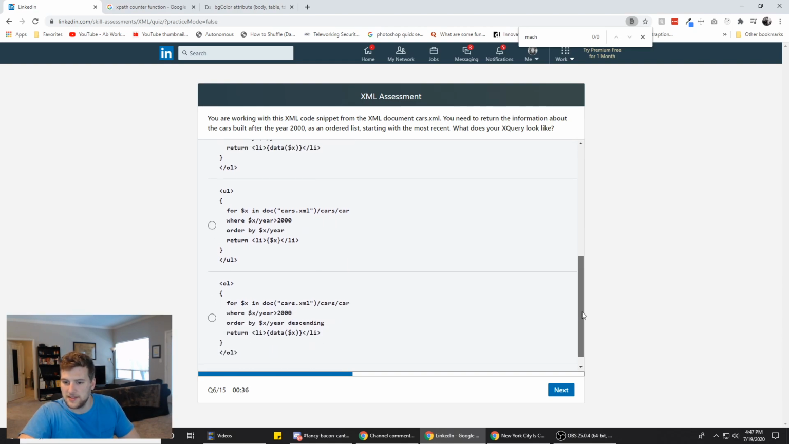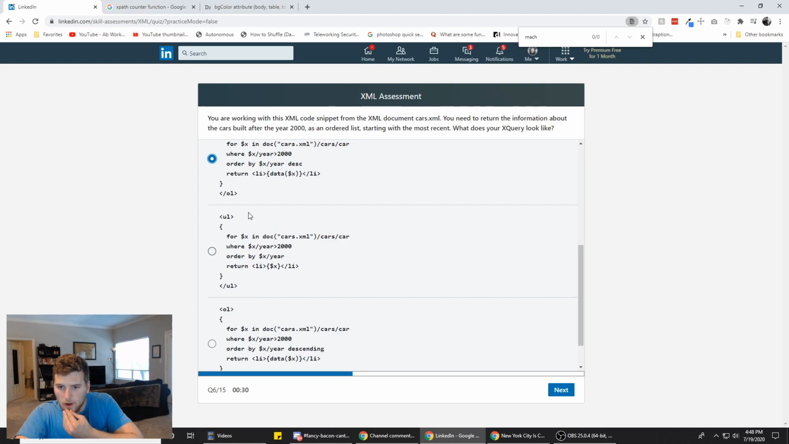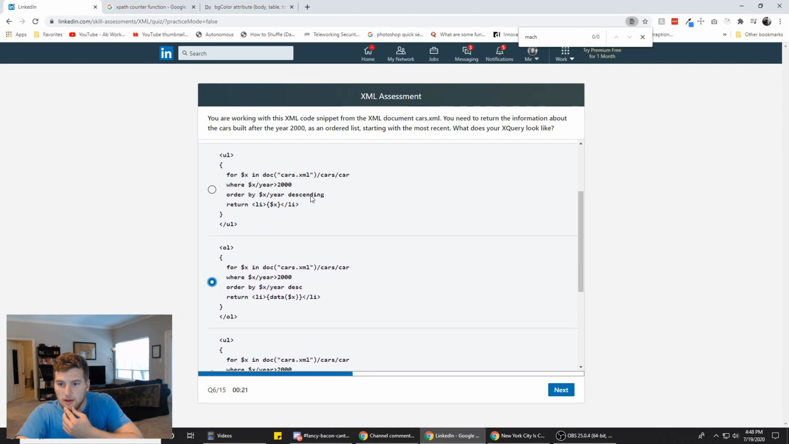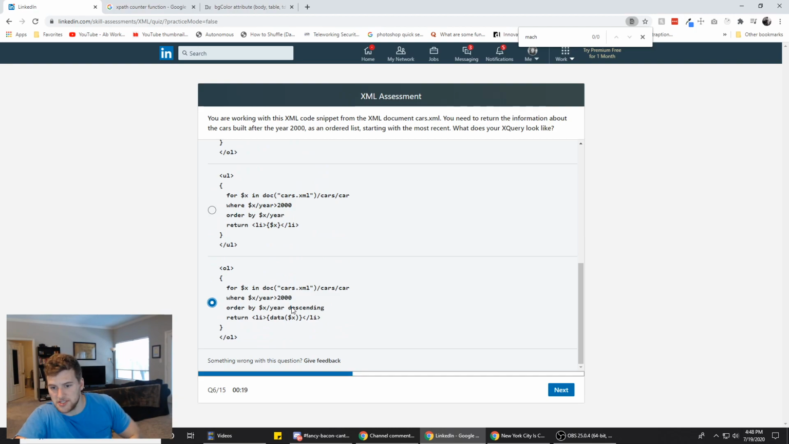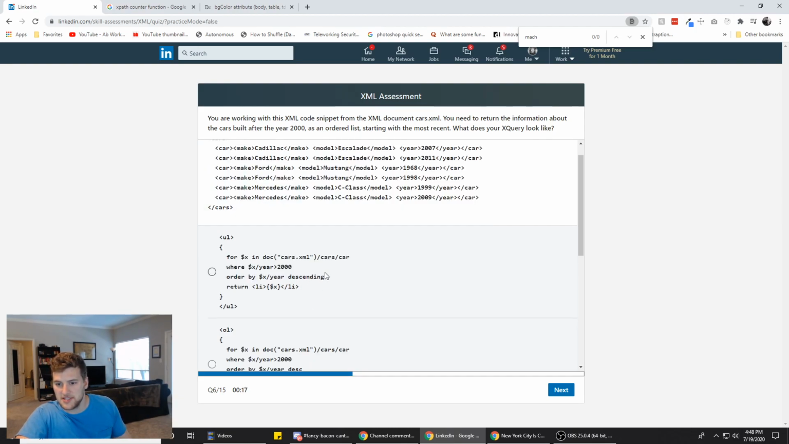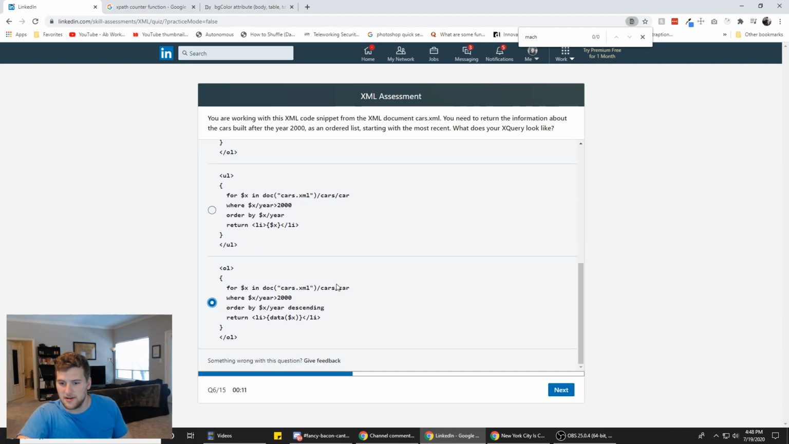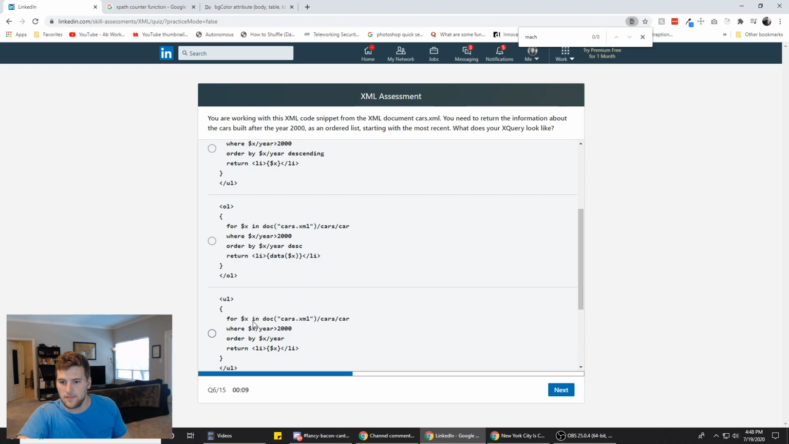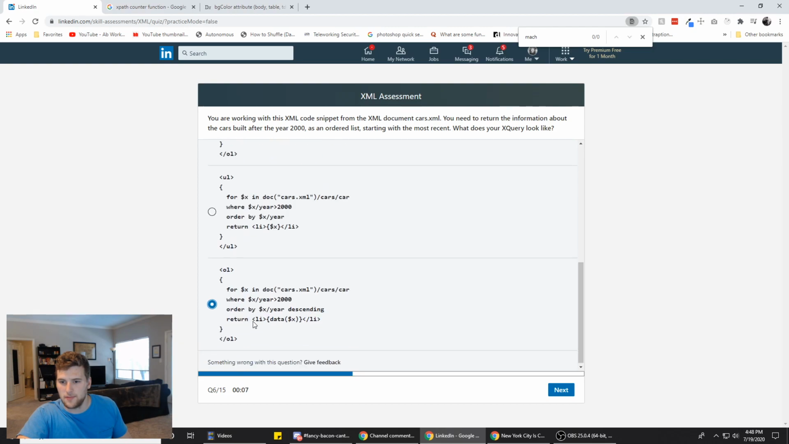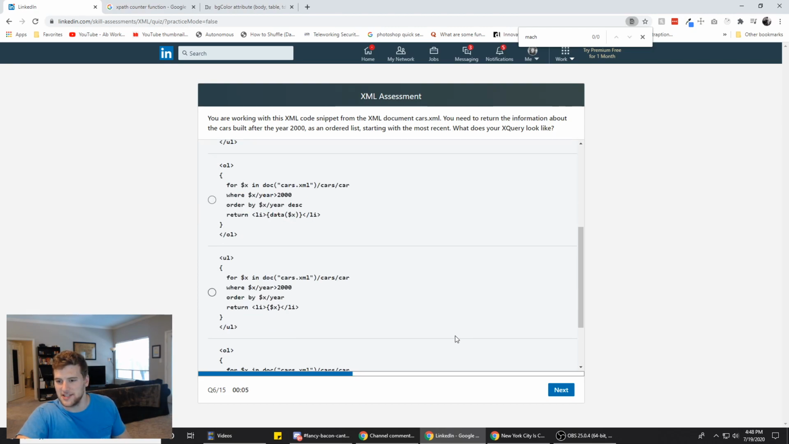I wish I could expand this box, that would help a lot. Where X $year, okay, so we've got that. Order by X year descending or DES. Okay, it is this one because that has descending. This one has descending. This one doesn't have anything in it. I have 13 seconds. Yeah, I'm pretty sure it's that based off of that descending thing.